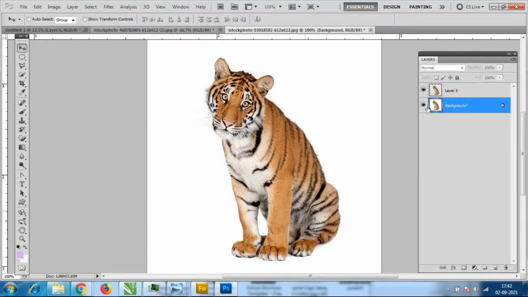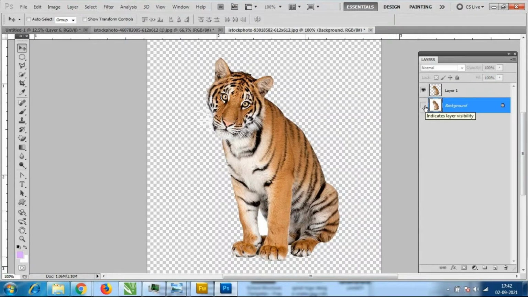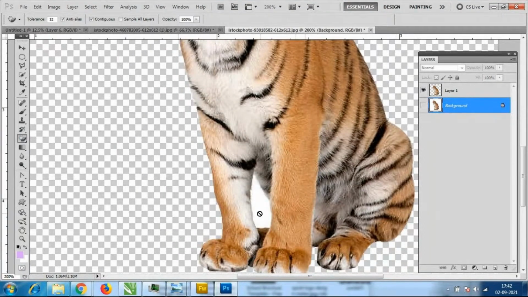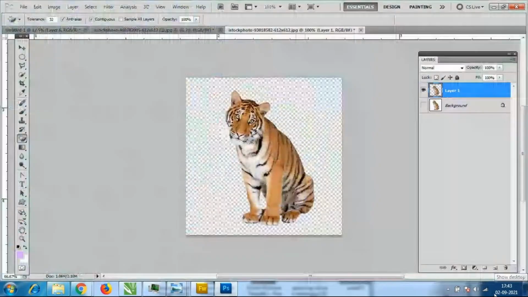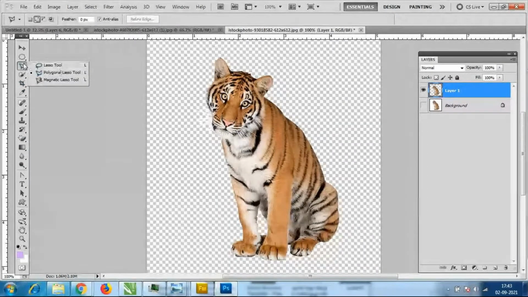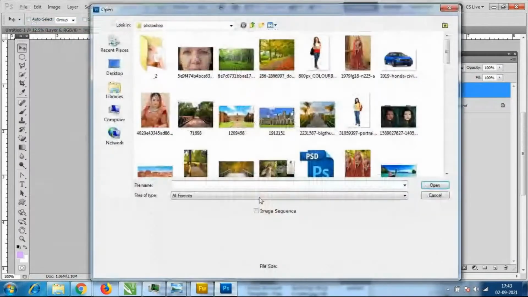See, the background is removed now. For this you can use the magic eraser tool. Select the layer and use the magic eraser tool. If the background has a single color, you can use the magic eraser tool. Otherwise you have to go to the pen tool and the polygonal lasso tool. Both options you have to try. Now what I will do, I will go to a new layer and take a new image.